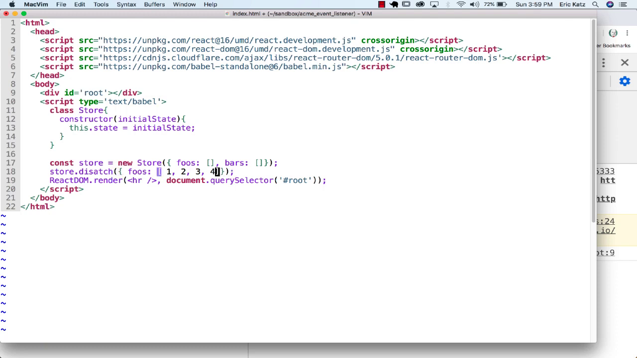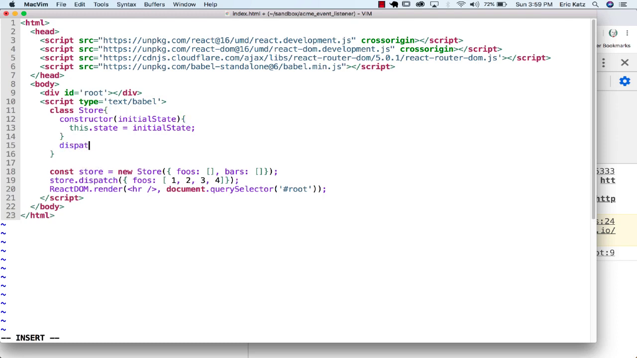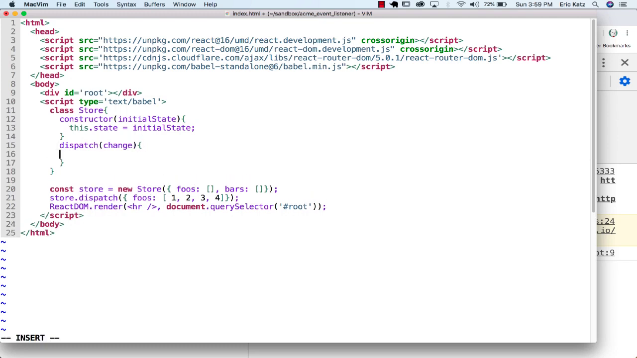Now this method, let me spell it correctly, doesn't exist yet. But I'm going to go over here and put this in. Dispatch is going to take the change. And what I'm going to do here is say this.state. Instead of changing the state directly, I'm going to splat out what this state is, and I'm going to end up setting the change.